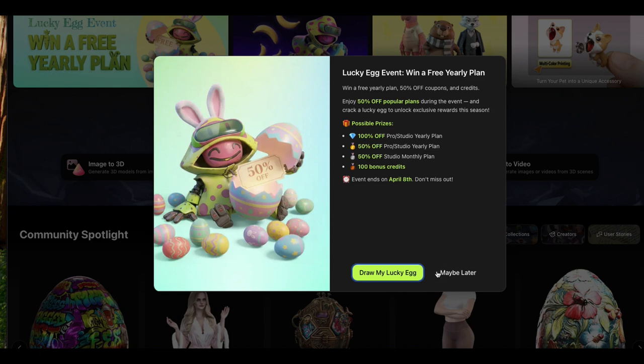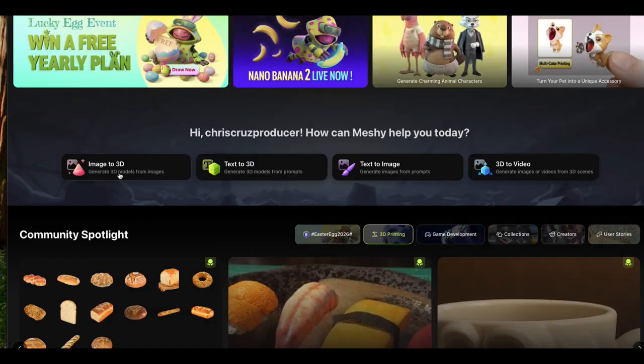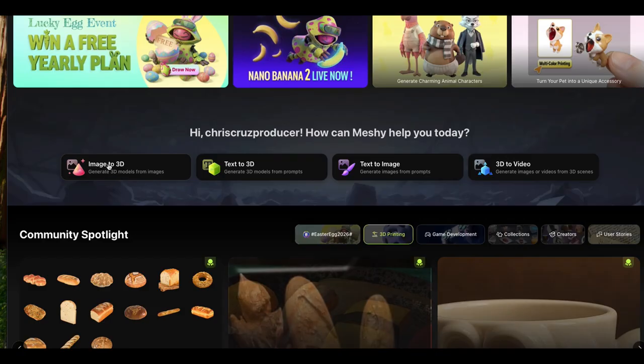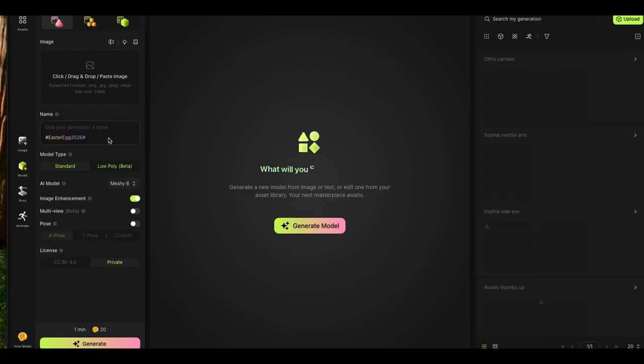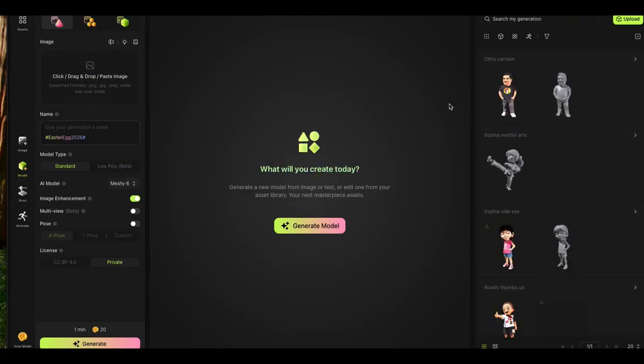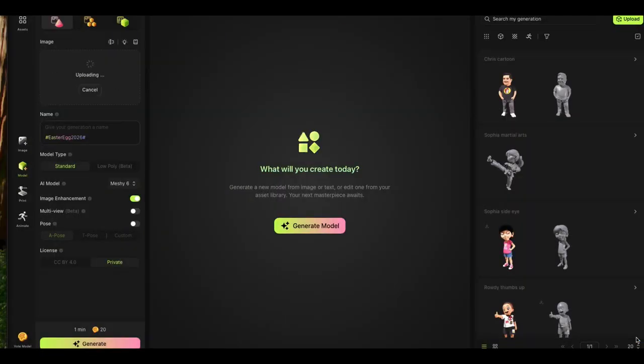So if you get pop-ups like this, go here to maybe later. And we want to use image to 3D. It's this first block right here, image to 3D. Click on that. And then up here on the left, you'll see I already generated this version I made on my cell phone. But I want to show you on a desktop. So go to click, drag and drop. We'll left click on that. We'll choose the latest generated image that I just generated.